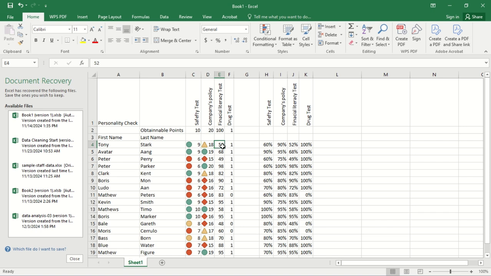And then what else? The same thing can also be done for this. Here, let me change this to 92. Yeah, 92.